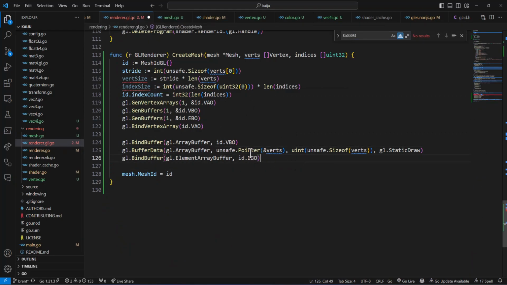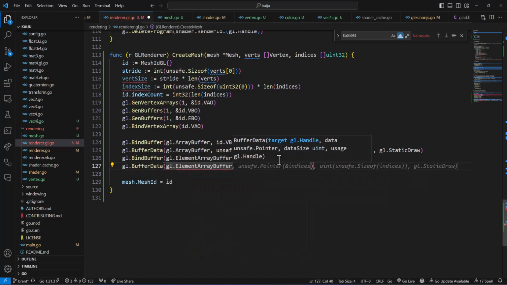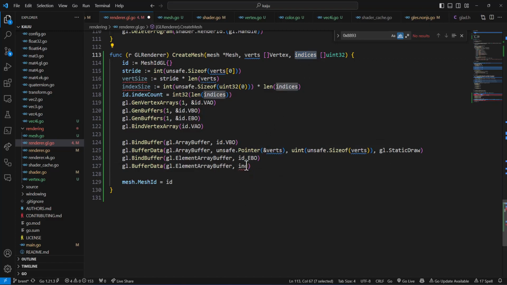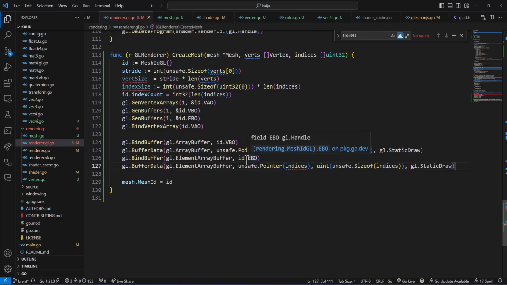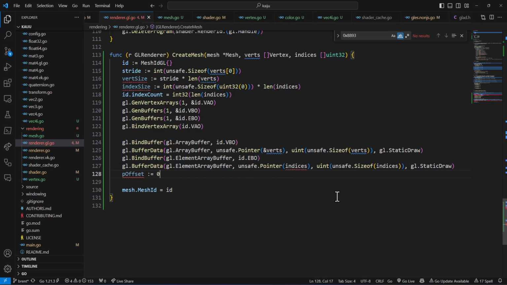Okay. So now that we've bound that, the next thing we need to do is gl.BufferData, and we need to do GL_ELEMENT_ARRAY_BUFFER, indices, indices. And this one is the same thing, unsafe.Pointer indices, size of, and then static draw on that. Well, now we'll do pOffset is equal to 0. This is the offset that we're going to do going through, this needs to be an address of 0 on both of these.